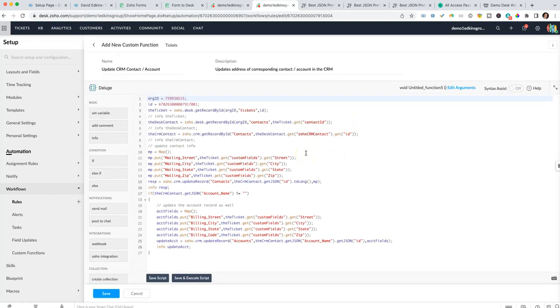And here's the code that we use to make this update. Again, on any new ticket that comes through, it's going to grab the street, the city, the state, and the zip, and it's going to look up the contact that is in Desk, and then look at the CRM contact that is related to that contact in Desk, and make the updates. So you can see here it's only 27 lines of code, not that difficult to do. And if I even took out some of the commented items here, then it would be less.